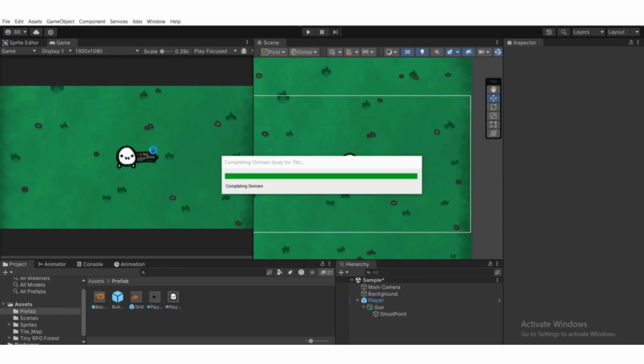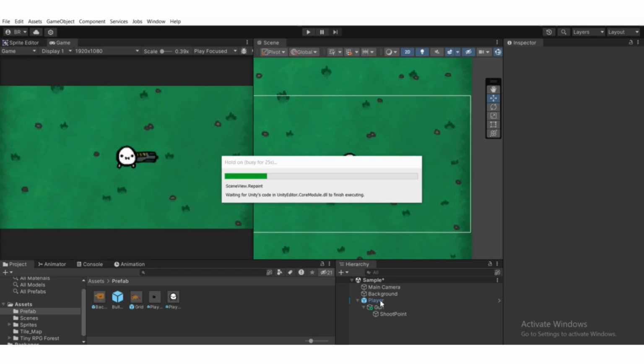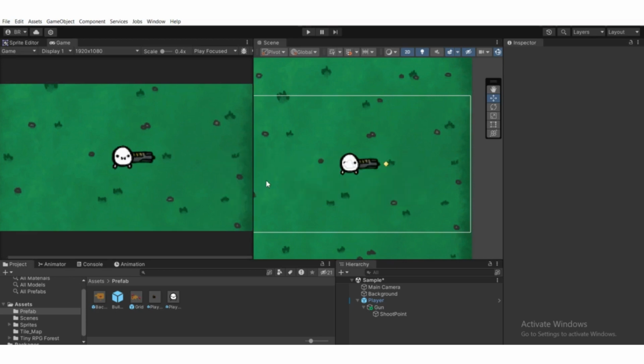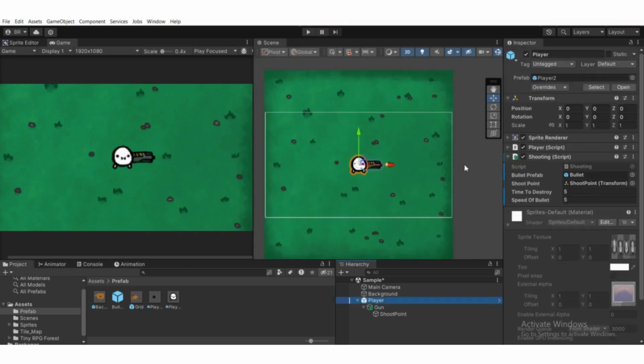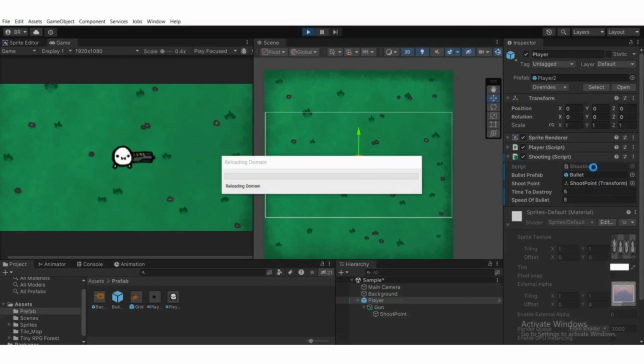But you can specify the time in the inspector, that's why we made it public, time to destroy. You can specify the time over here. Just wait for it to compile. If I select the player game object, as you can see, time to destroy is 5, and if I hit play you can specify the time. It's up to you after how much time you want to destroy that game object.